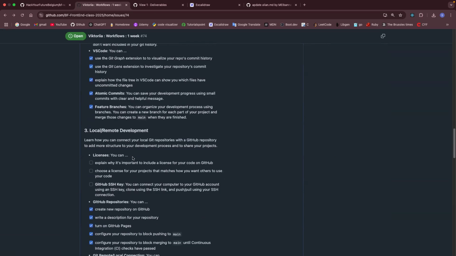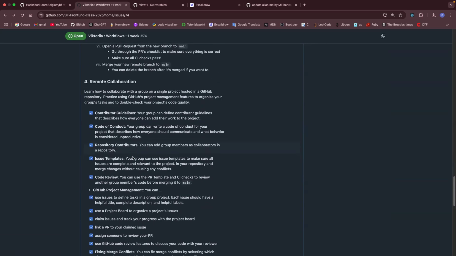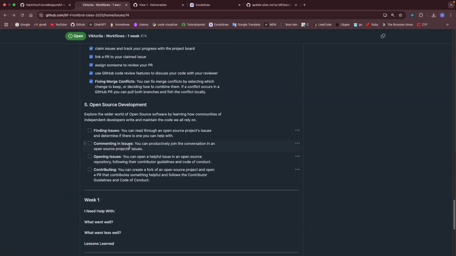Is the idea clear? Yes. Yep. Yeah. Opening the issue should be simple, you know how to create an issue.